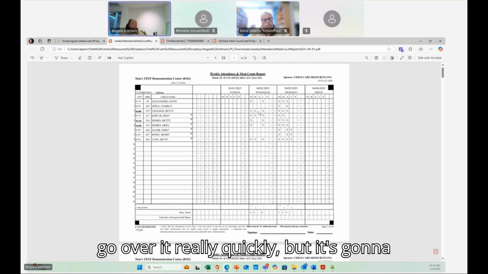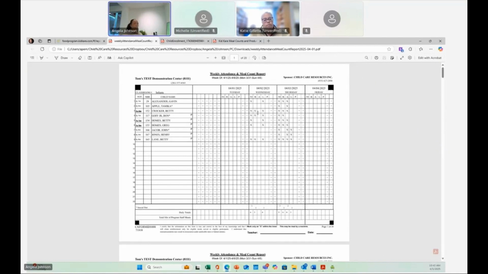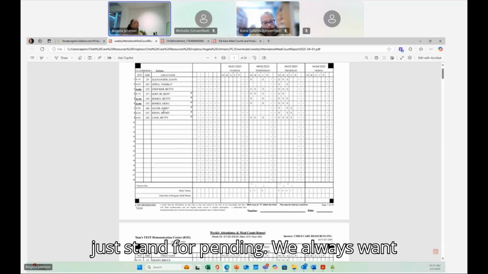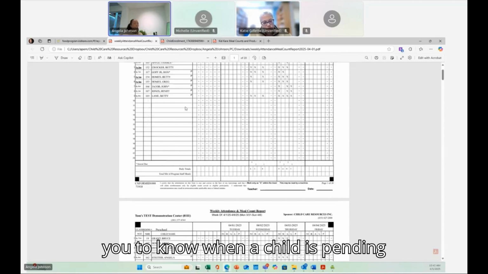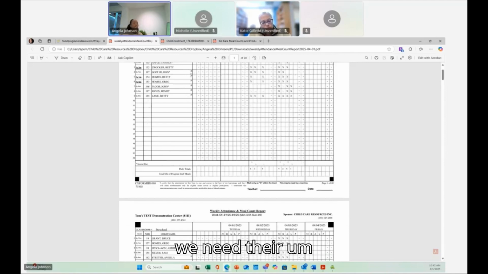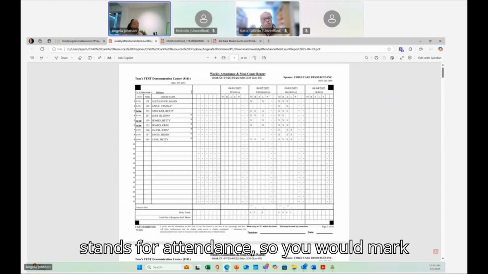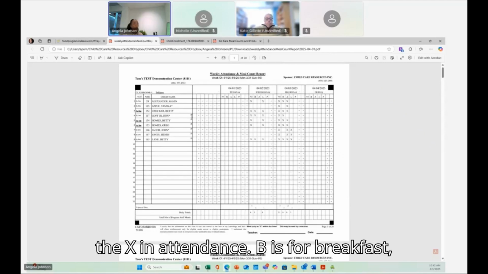All right, so this is what it looks like. If you're not familiar with this sheet, we're going to go over it really quickly, but it's going to already have the names of the children listed on here. And these P's just stand for pending. We always want you to know when a child is pending because it's very important. That means we need their forms.